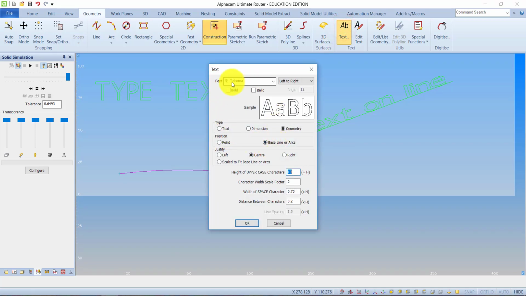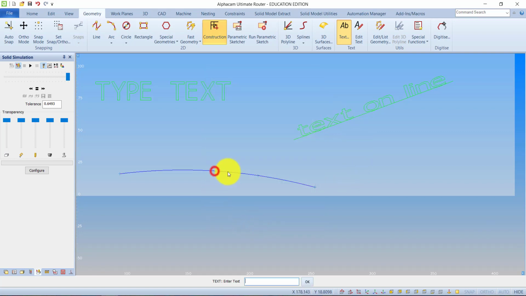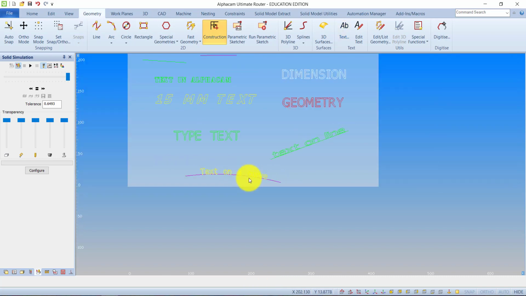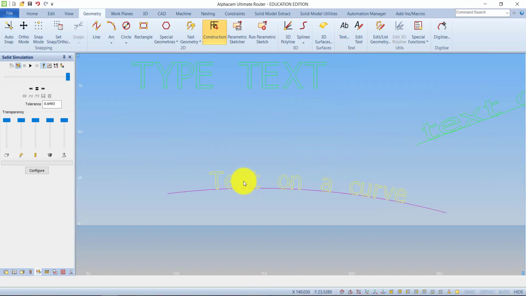I'm happy enough with the font, and I'm going to put it in as text this time. I want to use a base line or an arc. I want it to be centered. I don't want the width to be double, so I'll put that back to 1, and press OK. The distance between characters specifies how tightly packed the characters are beside each other, and the width of space character is just the spacing between the words. So if you press OK, select that line, now you can type in text on a curve and press escape. So you can machine that very simply.